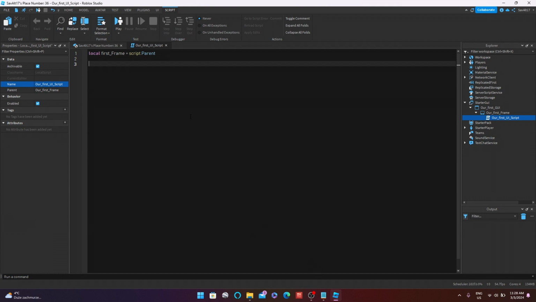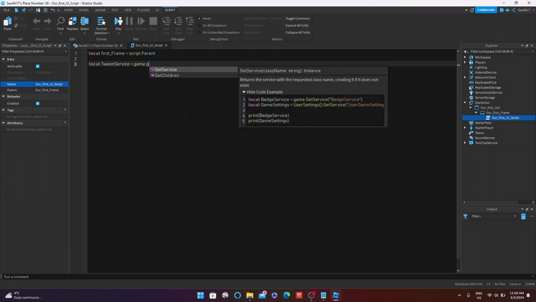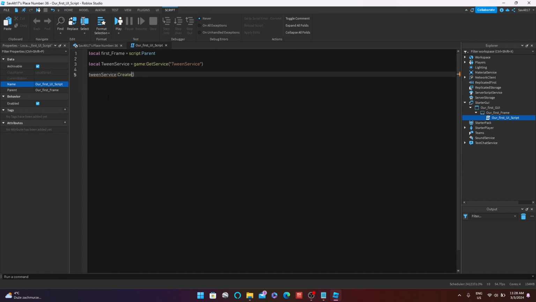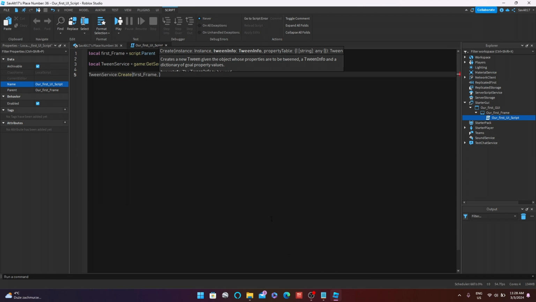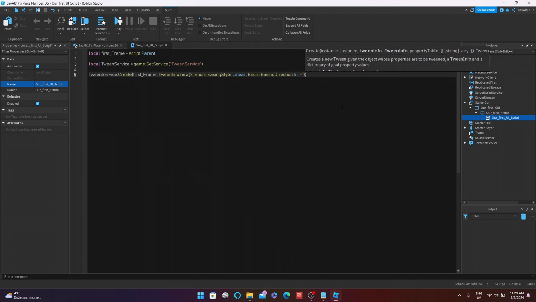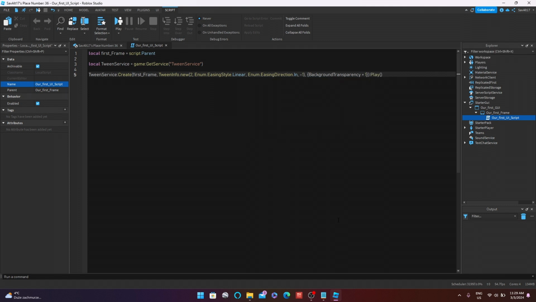So let's do a bit of local tween service equals game colon get service tween service. Tween service. Okay. Colon play. So let me explain what this script does line by line.